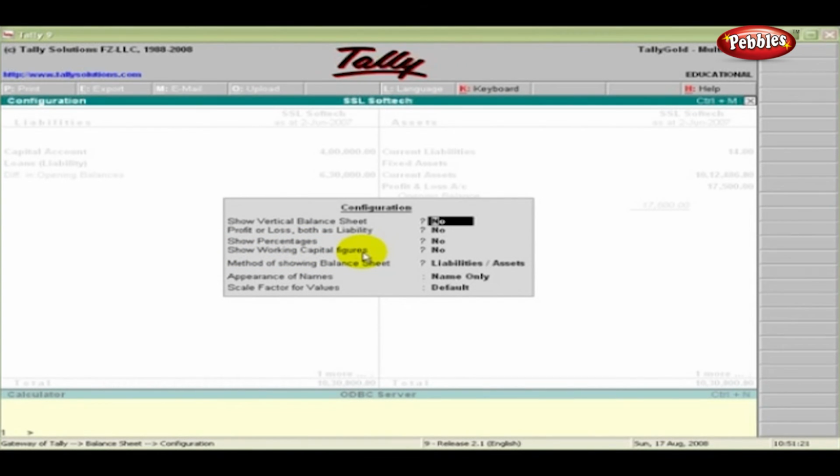Show Working Capital Figures. Setting this field to Yes will help you see the current assets and less current liability status in the balance sheet. Scale Factor for Values: use this option to select the scale in order to display values.